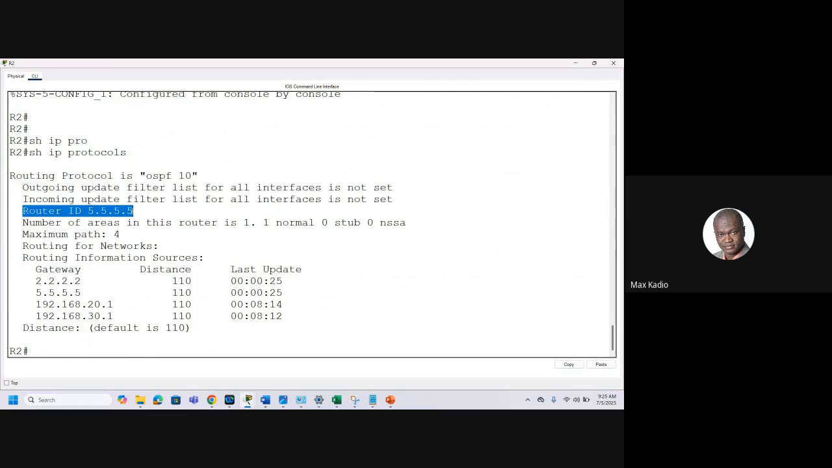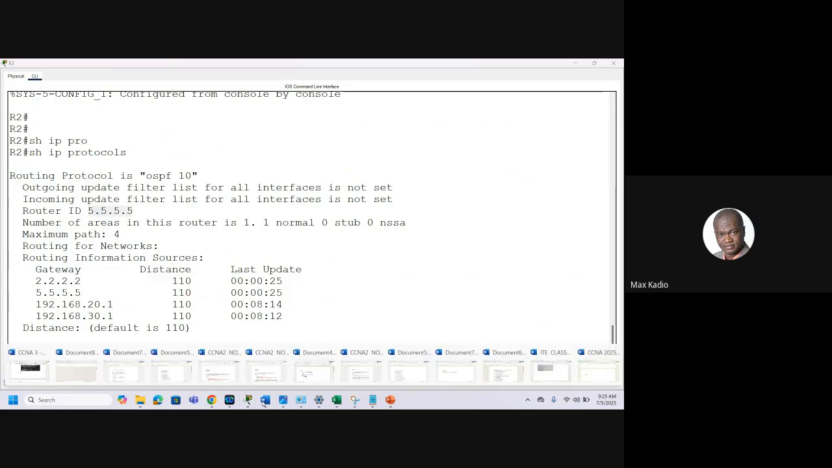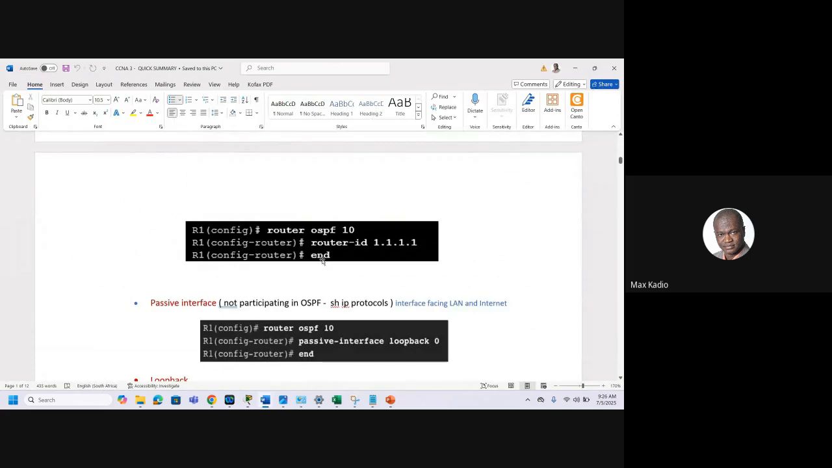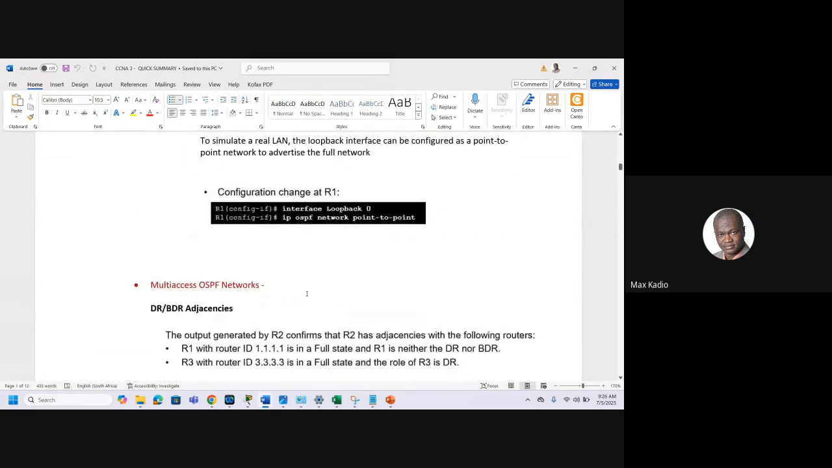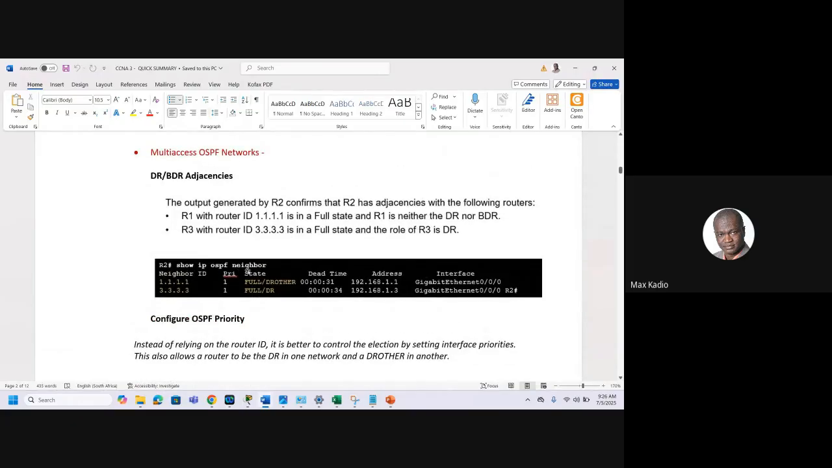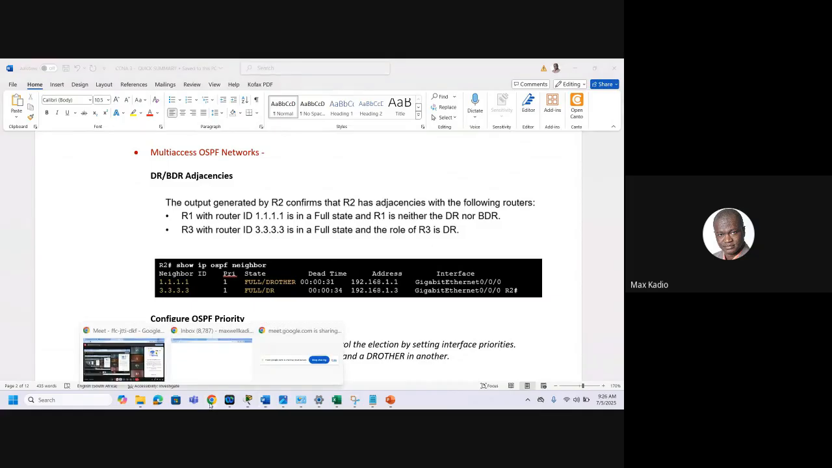Now, how are we going to check which one is the DR? For us human beings, we know 5 is the highest, so it will be the DR. But there is a command to view it. I'm going to show you down here. So router ID, you know now. If you want to view, we type show IP OSPF neighbor. First thing first, check this slide. Sorry, I'll be back in 1 minute.